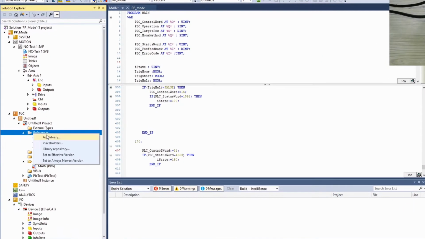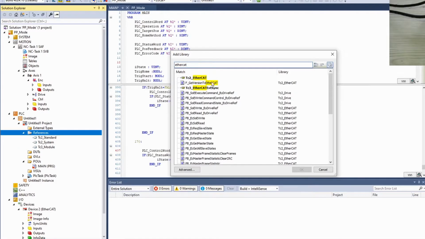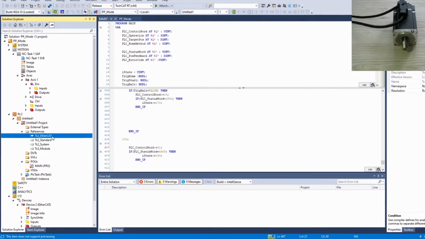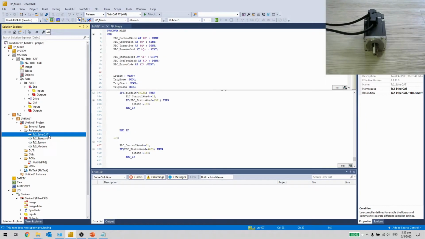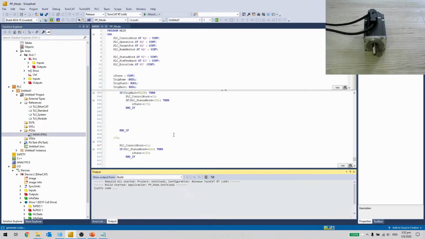Add library TC2 EtherCAT because we will use SDO. You may need to consider SDO if your data is more than 32 bytes. In this case, the SDO is writing velocity and acceleration. Compile the program, make sure there is no error.